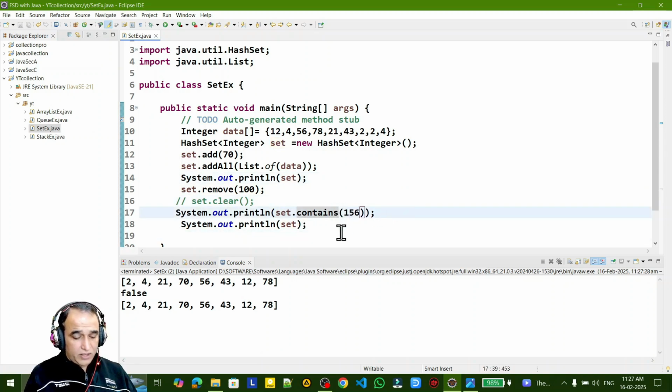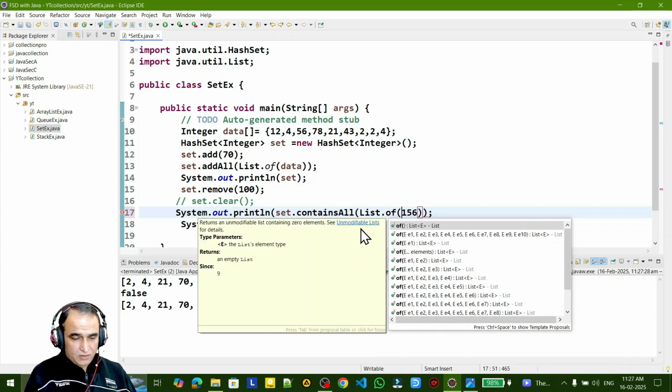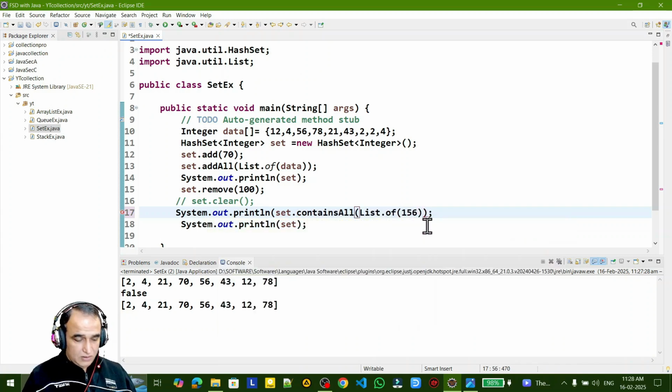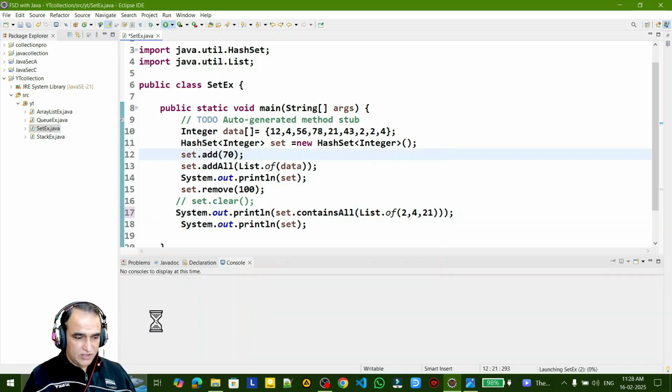Now, if you want to check a number of elements, I say containsAll, and here I say List.of. Under this, I want to explain it like this. Suppose I want to check whether 2 is available, 4 is available, or 21 is available. All 3 are available. So if I run this, it will say true, you see.